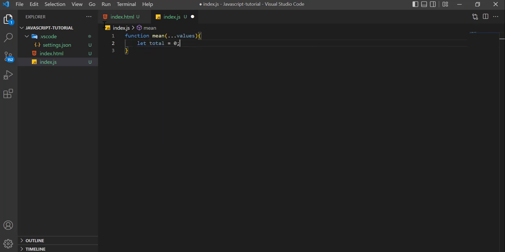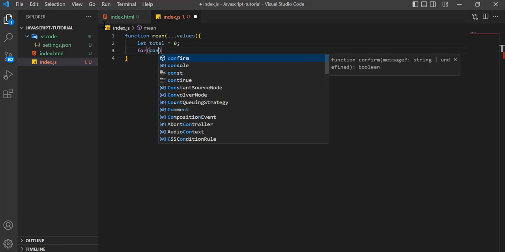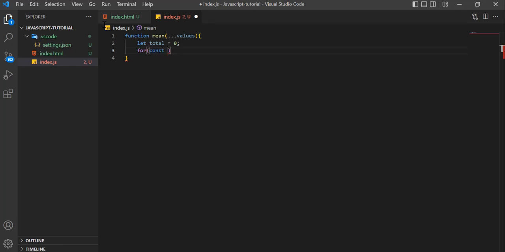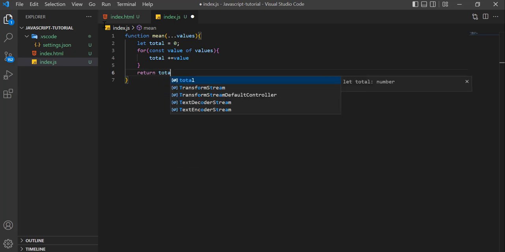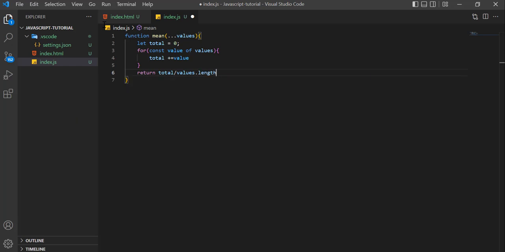Let's define a variable called total in which we'll be saving the sum of all the values. Let's run a for loop on the array, and we are just going to add the values to the total. In the end, just return the total divided by the number of arguments we have got.